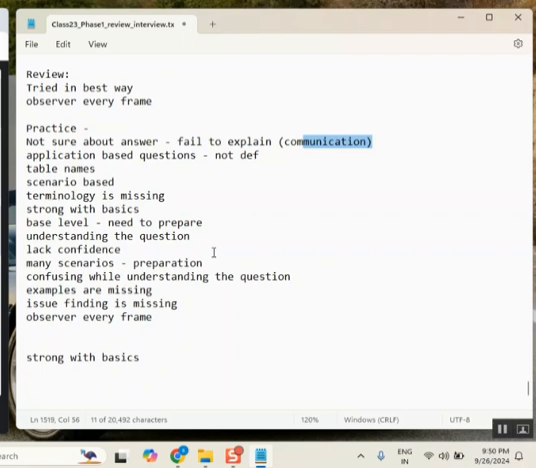Yes, sir. So this is where we are seeing the gap. Okay, so you are not sure about the answer. Either you don't know the answer, or even though you know the answer, you are not able to properly communicate it.